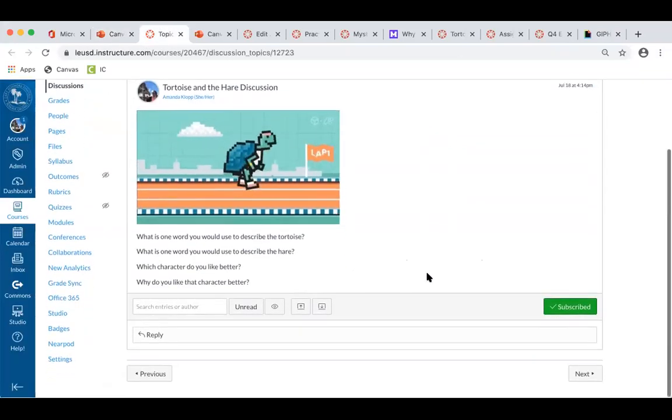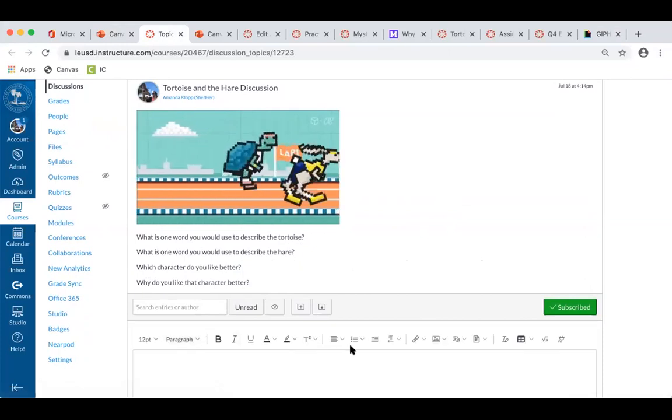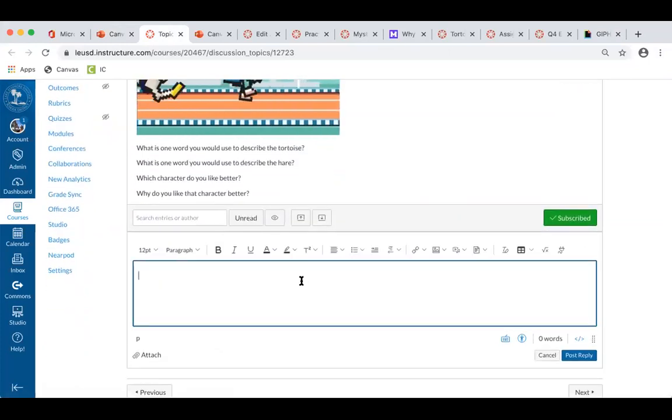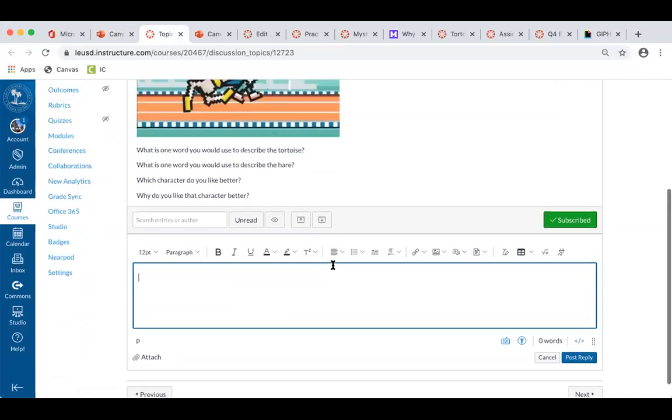And then I asked the kids, what is one word you would use to describe the tortoise? What is one word you would use to describe the hare? Which character did you like better? Why did you like that character better? So they would just hit this reply button and they would type their answers straight in there. Once they post reply, then the students will see it.